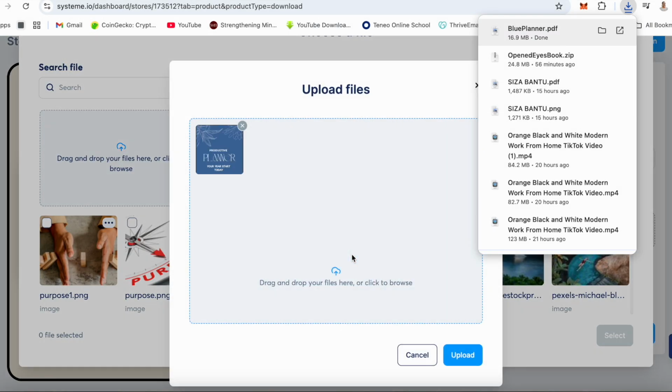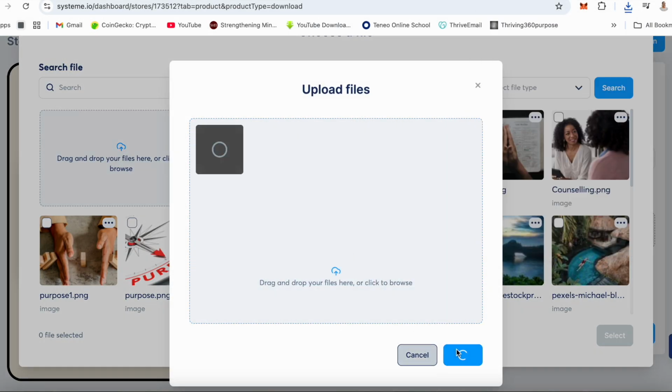So remember, you have to upload the right one so that whenever a person buys, they'll be able to get the planner. So click select, and then you click upload. So the next thing that you're going to do now is to edit the confirmation email. So remember, this planner is going to be sent to the person automatically.